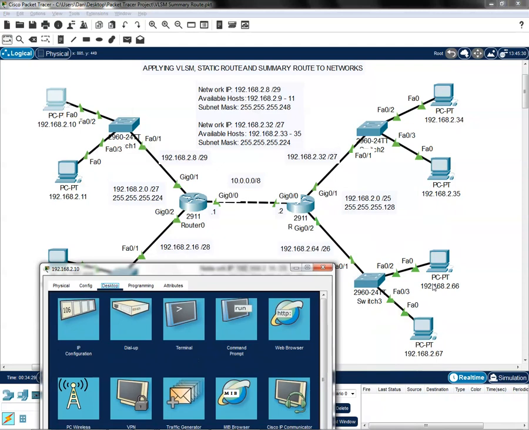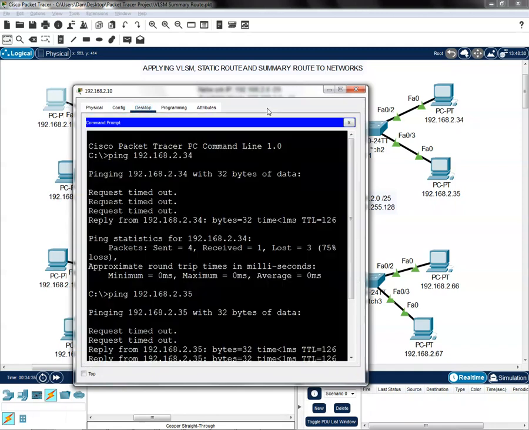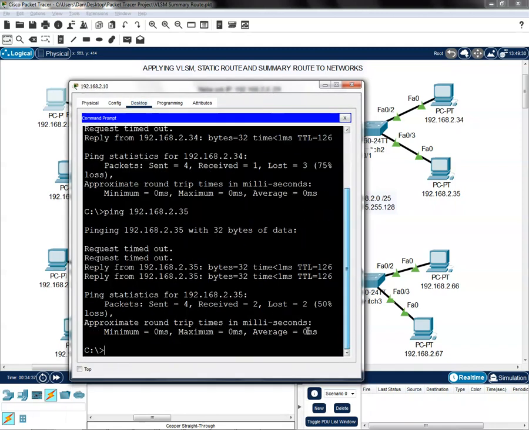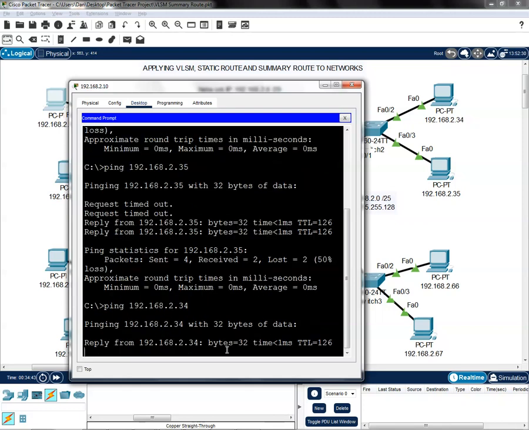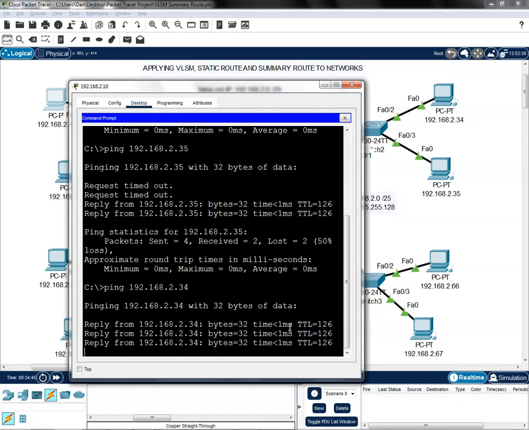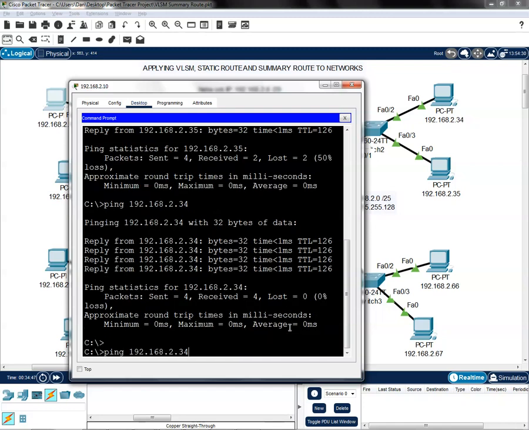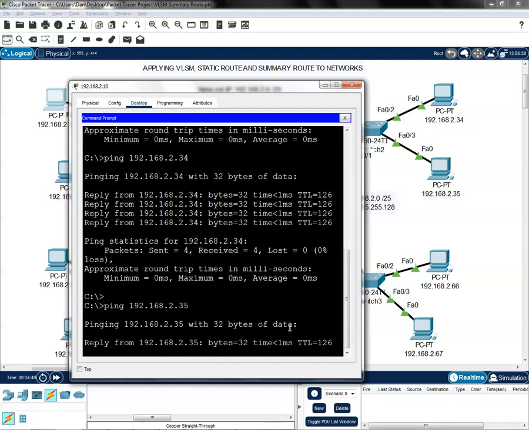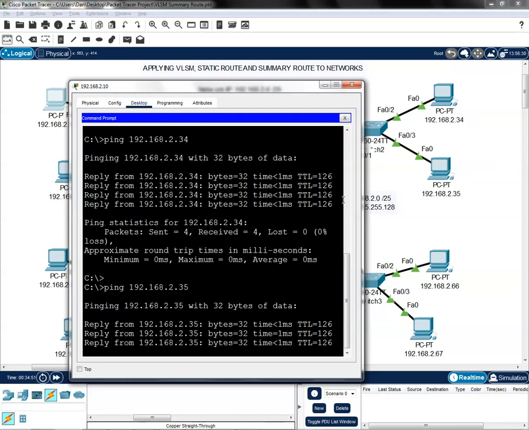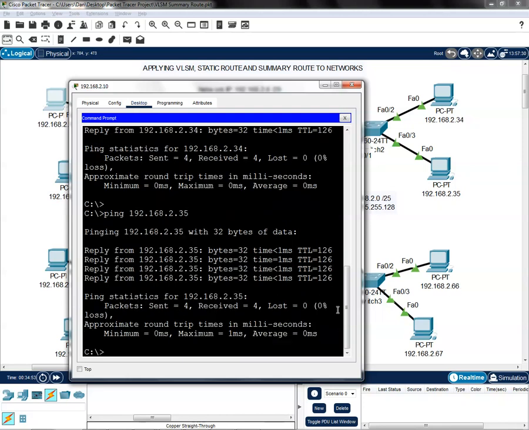Let's say which one do you want to ping? Or let's see, let's start here, okay? 34. Let's ping them all. I'm gonna ping them all. All right? Ping 192.168.2.34. It's pinging, right? Okay, let's proceed to the next one. The 35. It's pinging. And this one, 66, right?